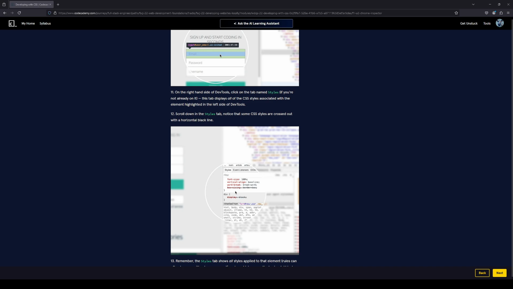Scroll down in the Styles tab. Notice that some CSS styles are crossed out with a horizontal black line. Remember, the Styles tab shows all styles applied to the element. Rules can be overwritten by more specific rules, which causes the horizontal black line through some CSS rules, denoting that that rule is not being used.